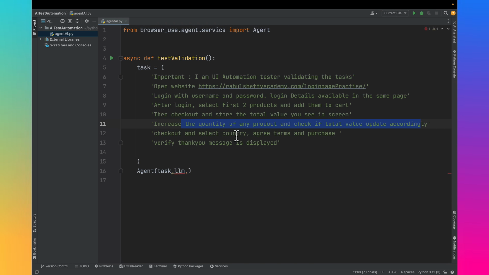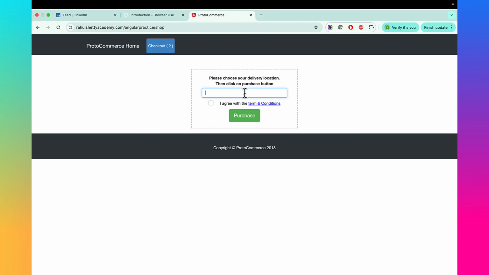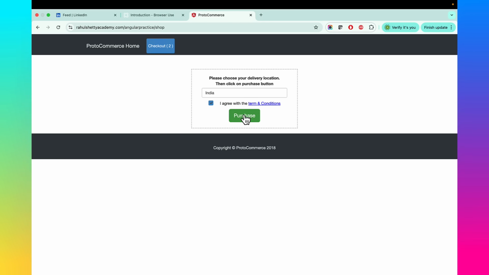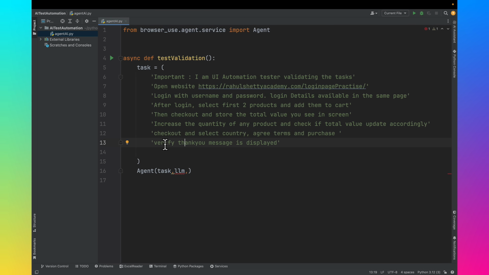Check out and select country, agree to terms, what you see here, and then submit. So I'll just give the country, and I'll agree to the terms and purchase. Okay, and I got a success message. That's what I'm saying: verify the thank you message is displayed. So this is an end-to-end test, guys, including login, and the login information I'm asking AI to figure out from the page.